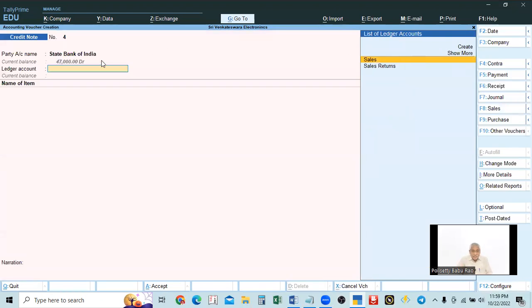But here it will show State Bank of India only. In the State Bank of India, it will show purchase returns. In the sales returns, it will show State Bank of India. It never shows the party name. I will show that also. Now here, this is sales returns only.